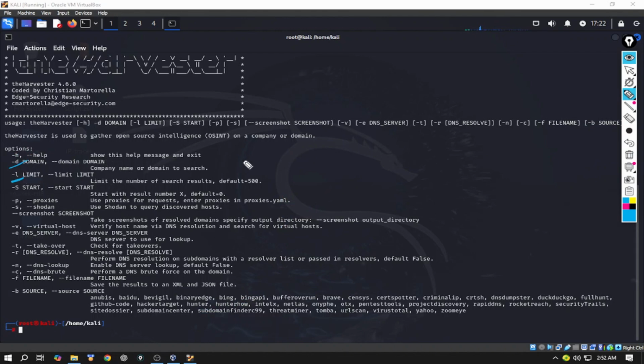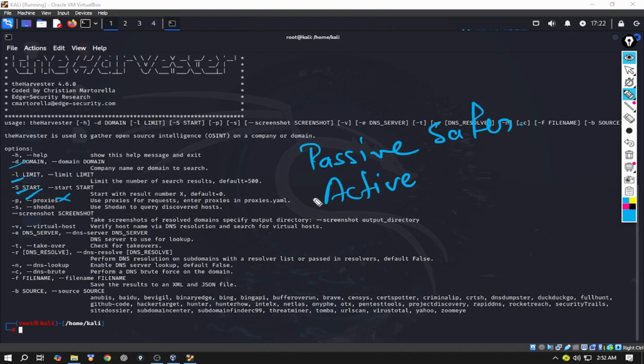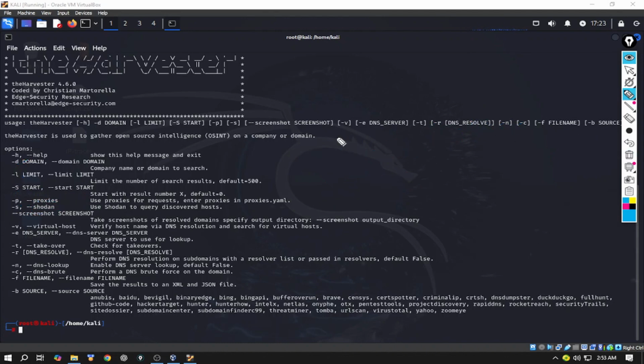By -l, we are able to set the limits. By -S, we are able to start viewing the results from a given number while processing the recon. By -p, we are able to apply proxies, but we didn't need it. Passive recon is safer; if you are performing active recon, then you have to use a proxy. By -s, you are able to search on Shodan by running a query, as we discussed and showed in the last session. We use Shodan for some of our searches.